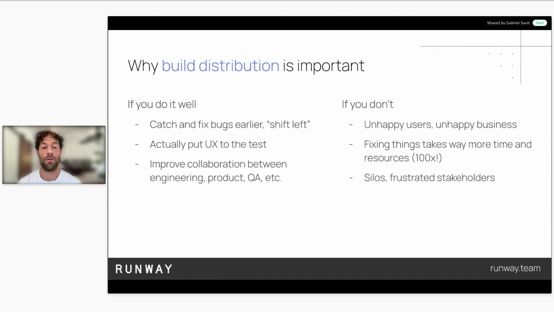And finally, the collaboration, the flip side of that coin: silos, frustrated stakeholders. When build distribution doesn't work well, folks quickly get frustrated. It's hard to get people to care about the kinds of testing and internal distribution that you might be wanting to do. And then folks tend to just stick to themselves. You might have fewer builds looked at, and there are many negative ramifications there where you're not actually getting stuff into people's hands to check out.